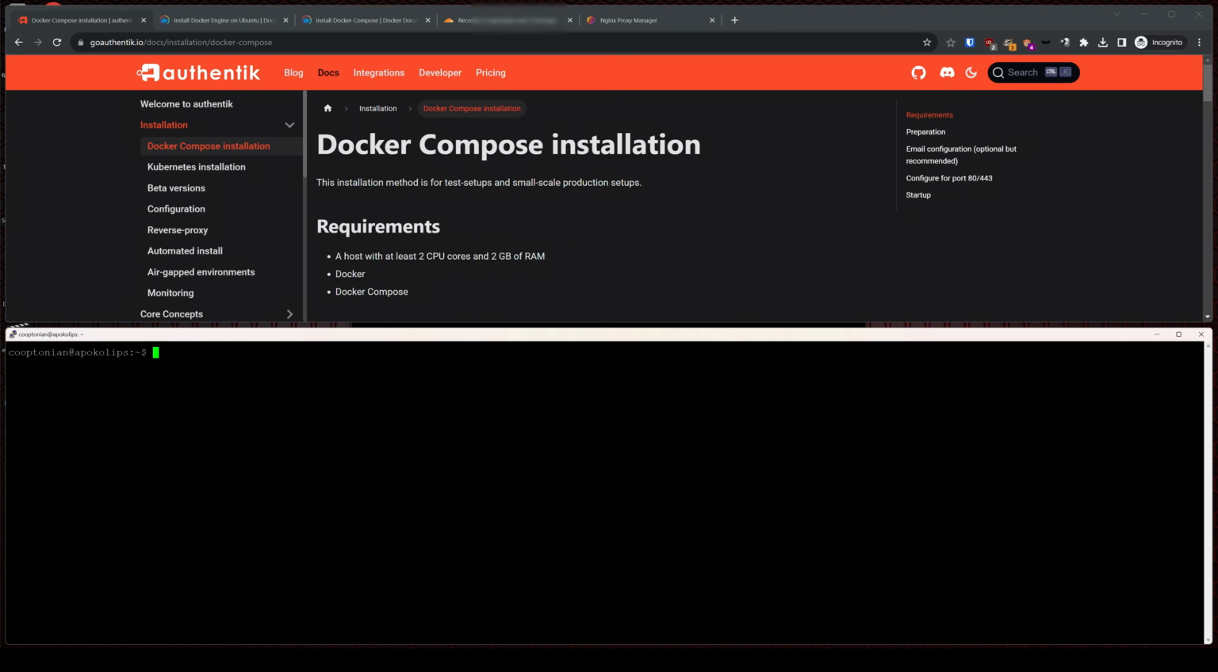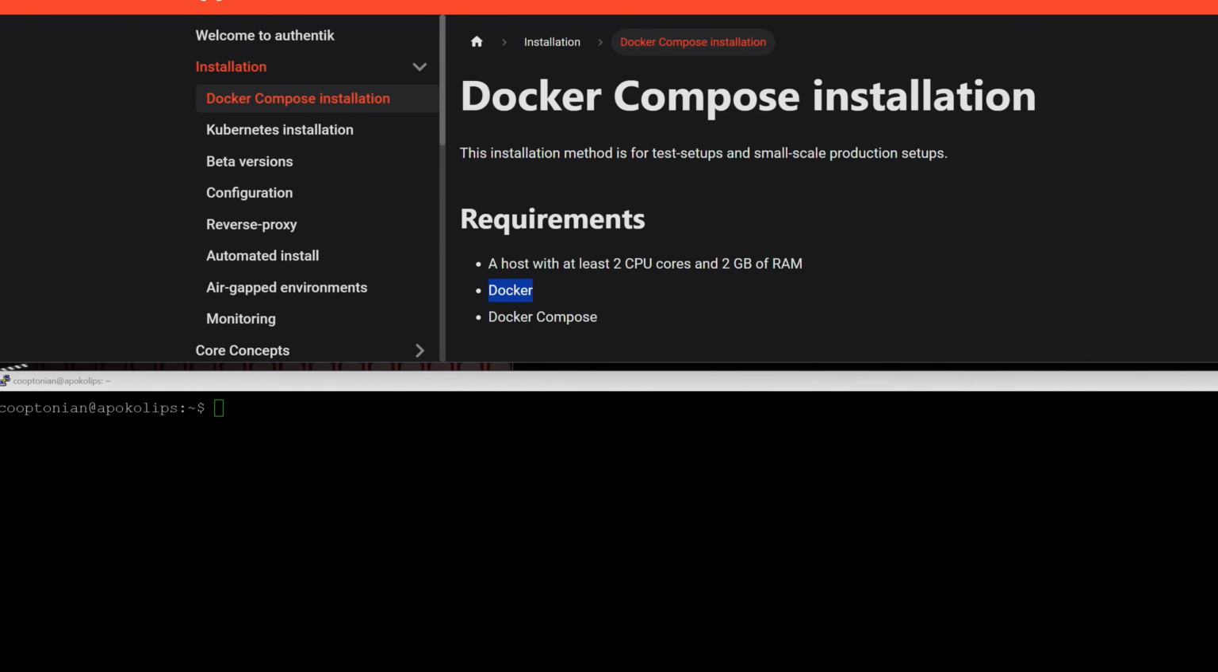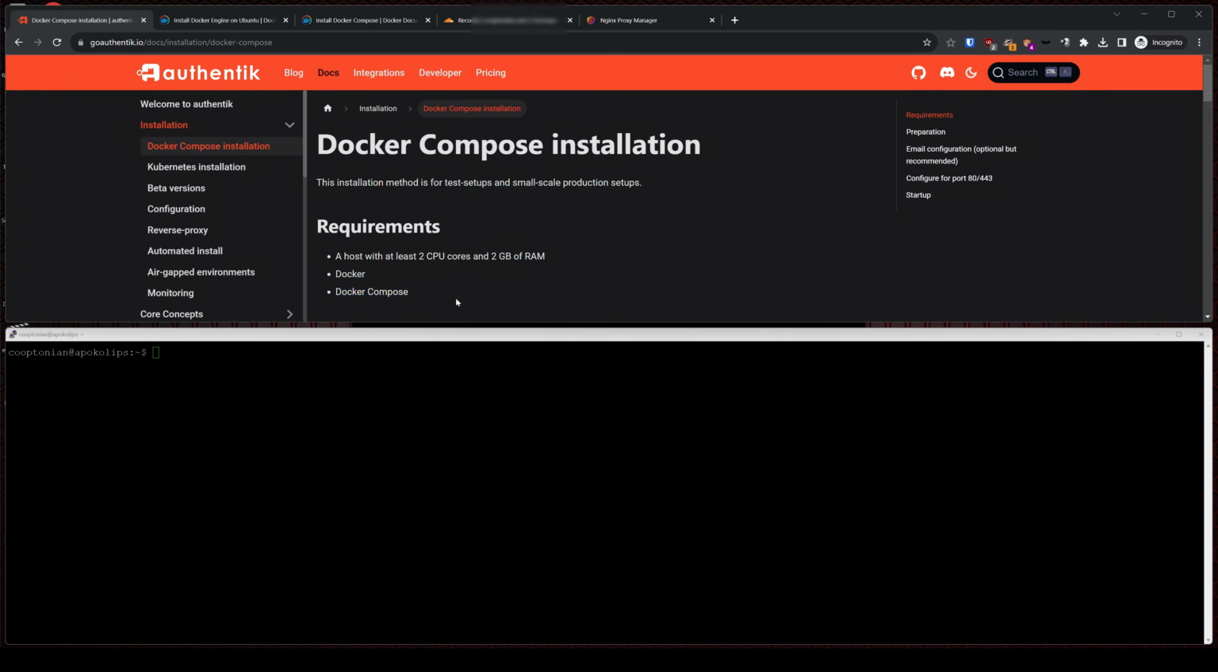I'll start off with the Docker Compose installation. Also, launch your choice of SSH client and connect to your Linux box, as we will be doing plenty of copy and pasting of commands. As you can see, the requirements call for Docker and Docker Compose, so let's first install these.